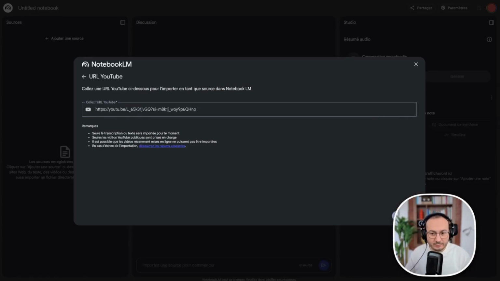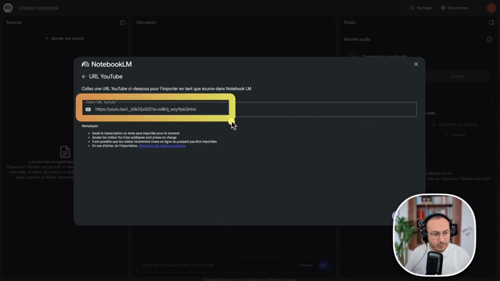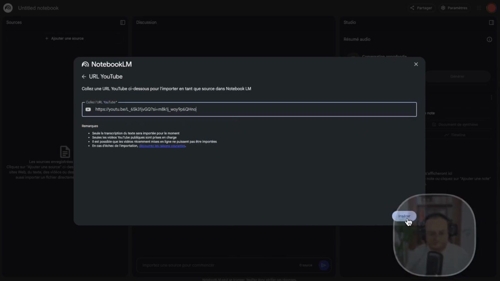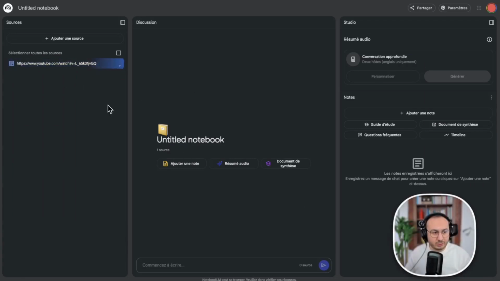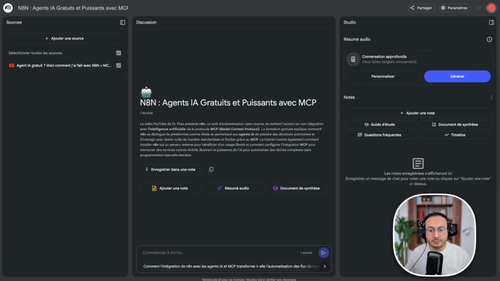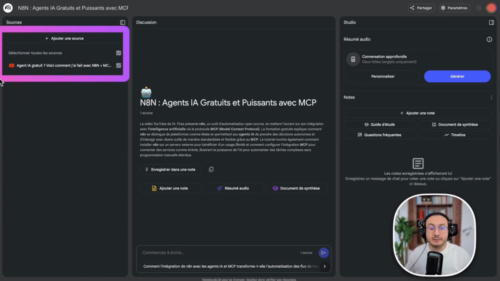Look at it here. I have put the link to that video. It's just a matter of copy pasting. And then there's a little button there, insert, to insert the source. Here you will see that in a single step, I can also add multiple sources and ask to process all those sources at the same time.